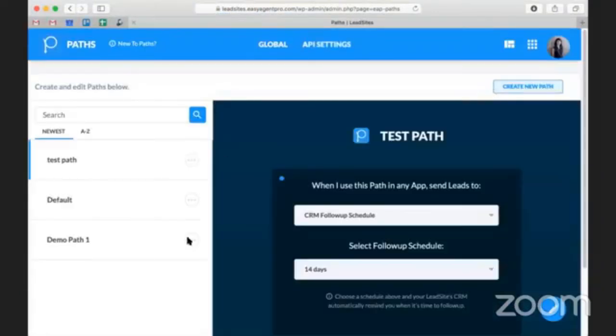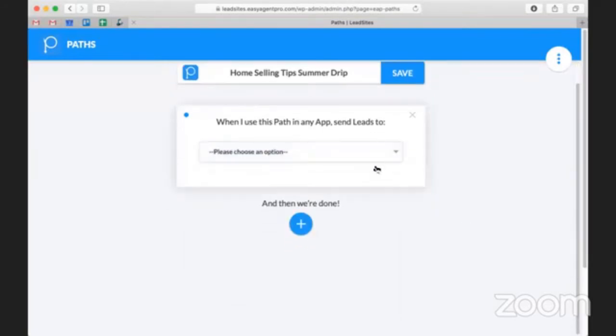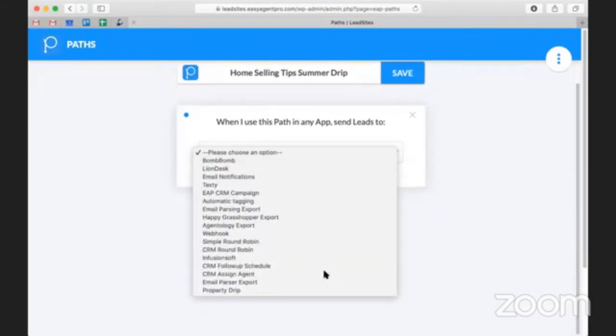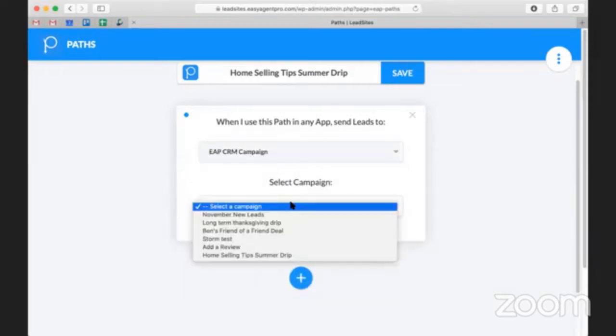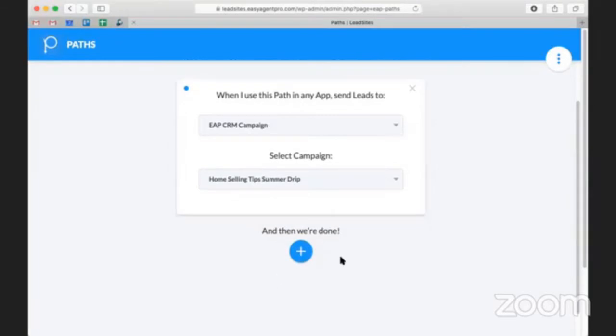And what I'm going to do is make a brand new path here, and I am going to call it the same thing. That's going to help keep everything straight here. So when I use this path in the app, it sends those leads to, first thing we're going to do is go into EAP CRM campaign. We're going to select our drip there. So what that means is that these people would be automatically added to this drip.